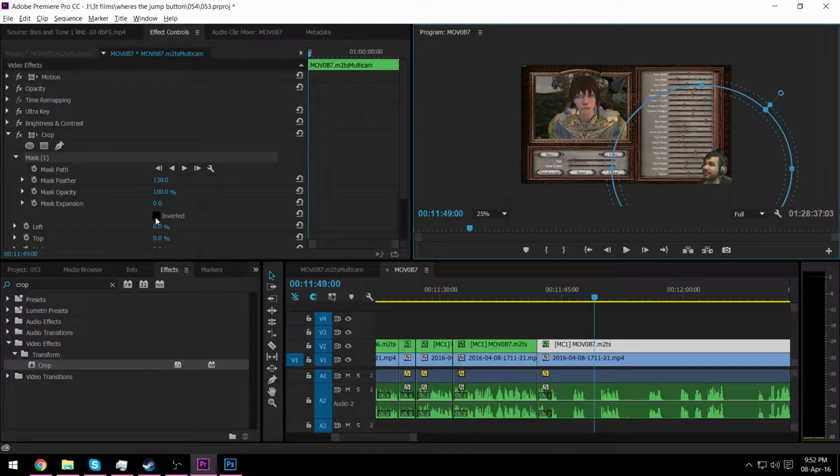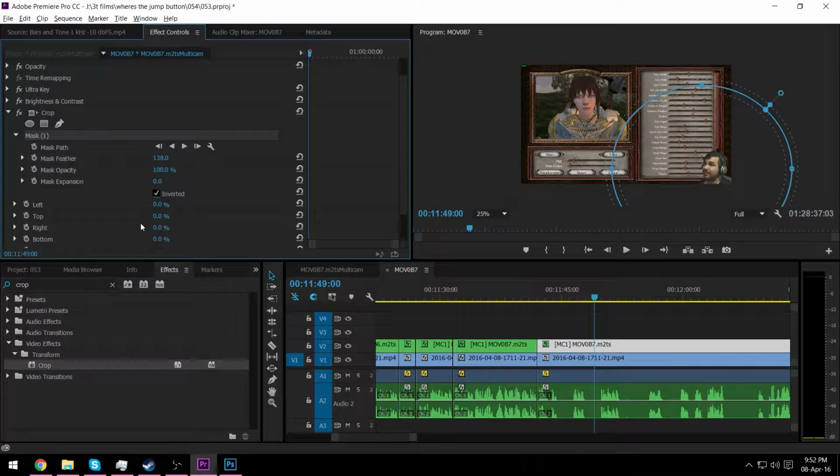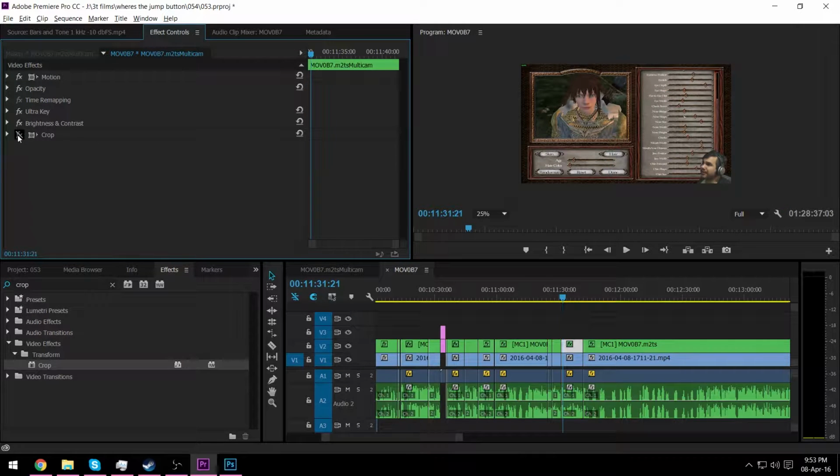Now, there's two next steps. I'm going to select inverted, and then it doesn't matter whether I do top, left, right, or bottom. I'm going to just drag one across to 100%, and that is now cropped out. And I can disable that, and you can see it kind of popping in there on the video.